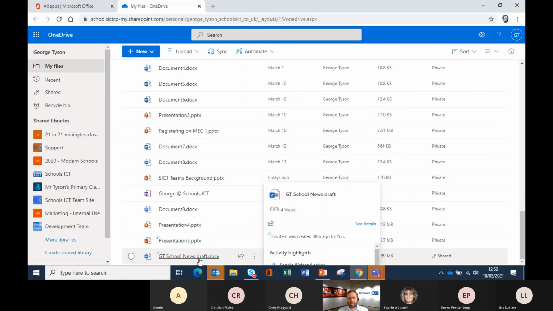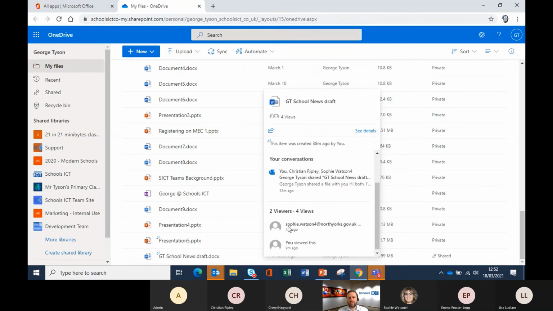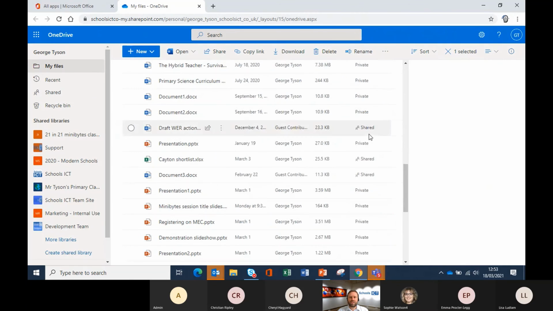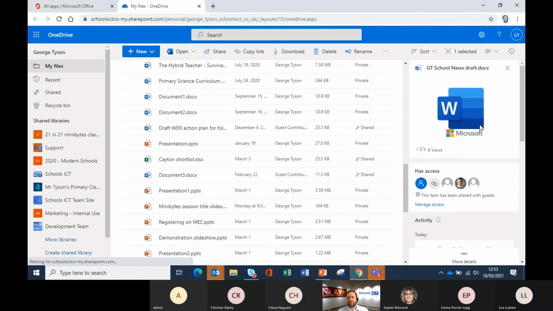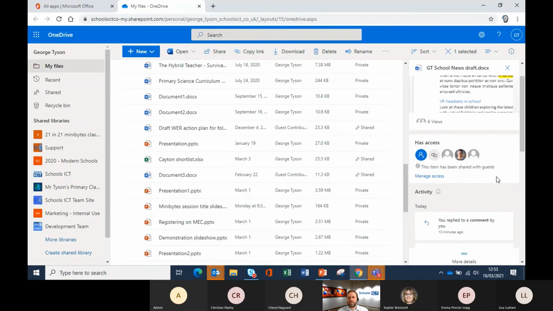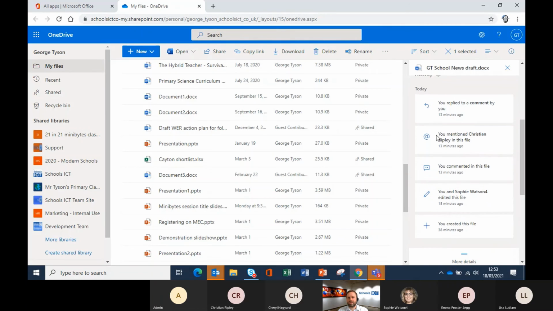If I hover over it, I can see how many views it's had, who's viewed it, and I can see activity highlights. I can see Sophie was editing that 31 minutes ago. I can see the conversations I've had when I shared the file. I can see how many viewers it's had, how many individual views it's had, and when they were. I can look through in more detail by clicking on see details, and this opens up the file names. It tells me what the file is.